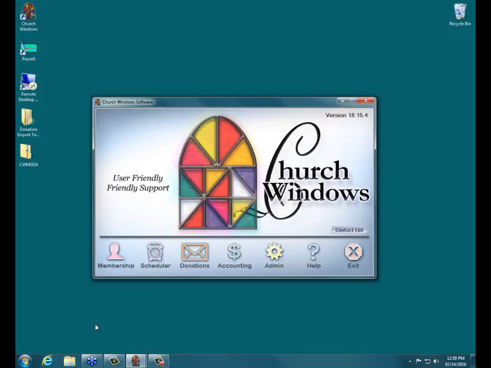So, the current version of Church Windows is going to be 18.15.4, which is located right up here in the top right hand corner. If you have a version older than that, you can head out to our website and get the update there, so you're current.